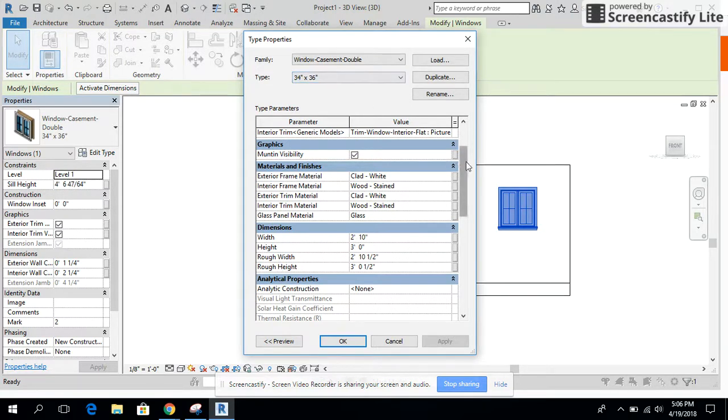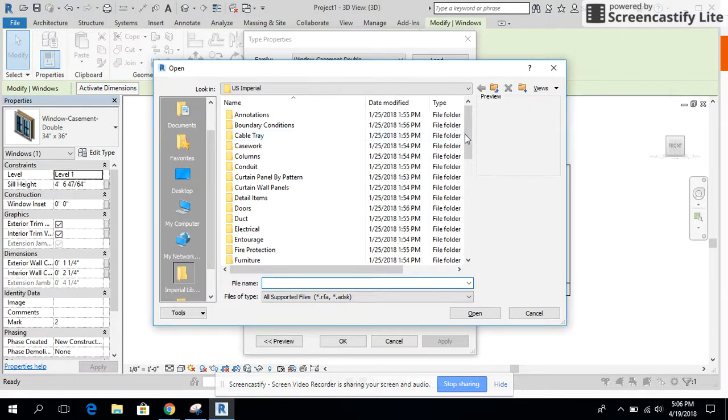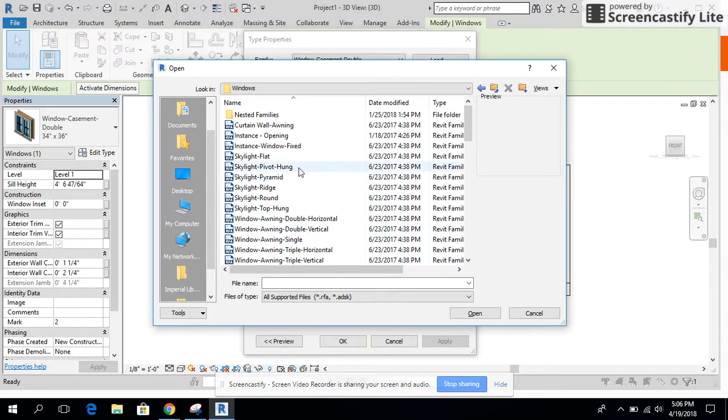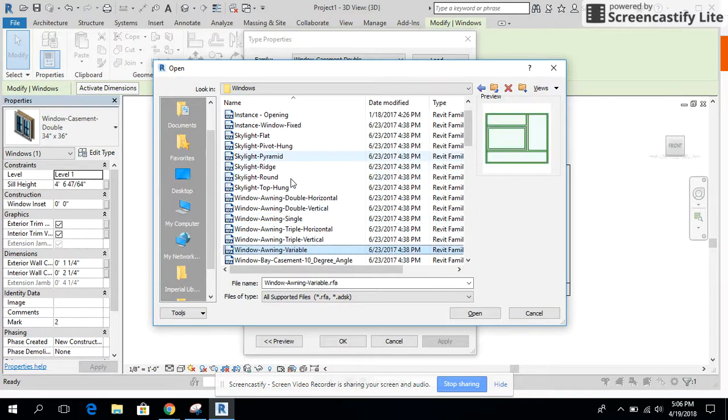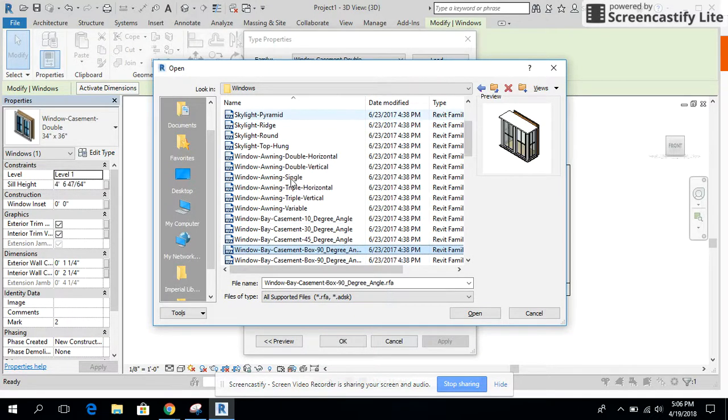But let's say I don't like the look of that window. I want a different window. If I click this load button, it will load folders with different components. In this case, we want to open the Windows folder. And you can see there are multiple styles of windows that we can put in. I personally like these bay windows. I think they're nice. They give a little bit more space inside, give us some more light. And I want to see what they look like once I add them in there.